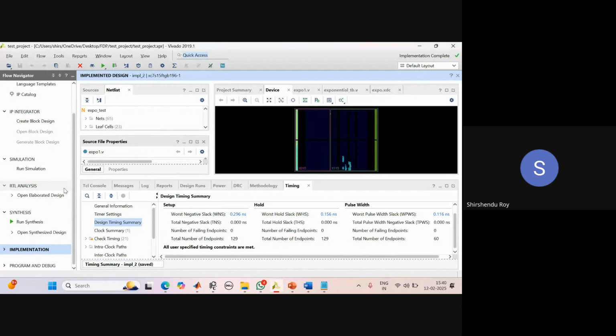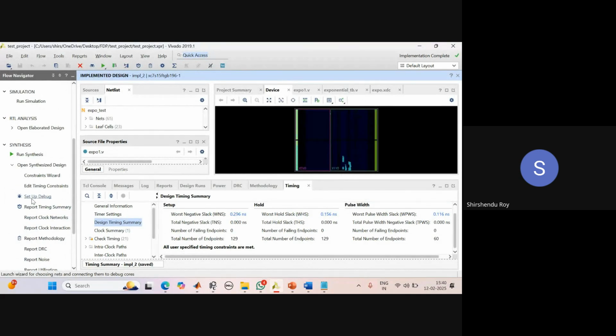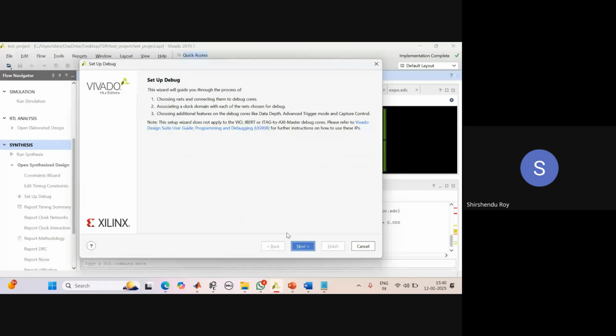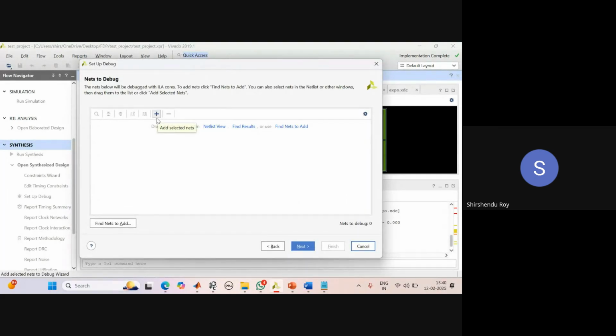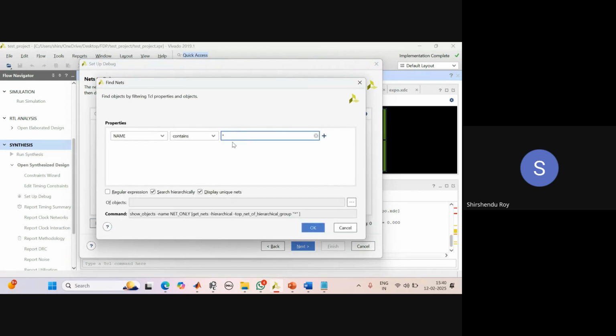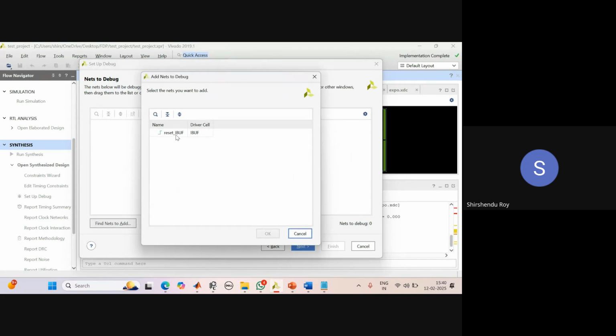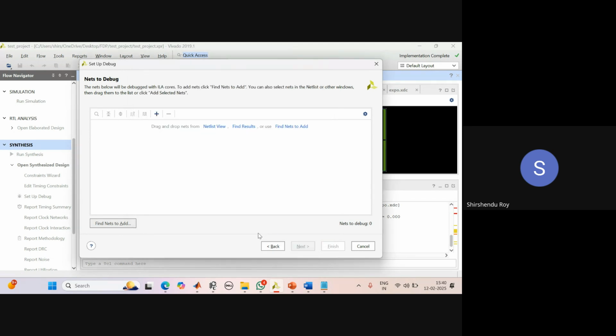Next, I want to highlight one thing: you have implemented the design on the FPGA, but what now? What is the next step? How to verify the implemented design, whether it is implemented correctly or not? For that, once you perform the synthesis, go back to this setup debug. This is very important. In setup debug, you have to set up the pins. Except clock, you have to find all the nets, like reset is one of the nets. Reset, input buffer you have to choose.